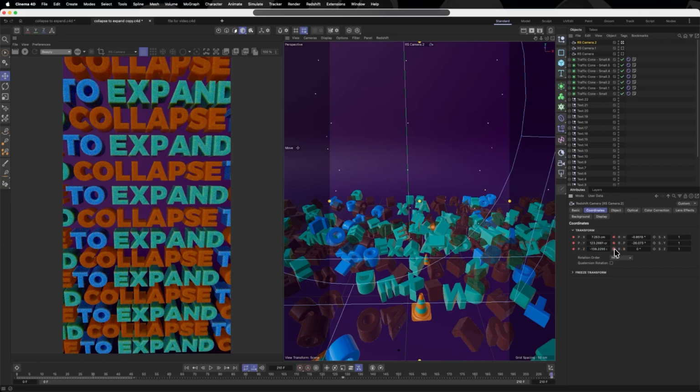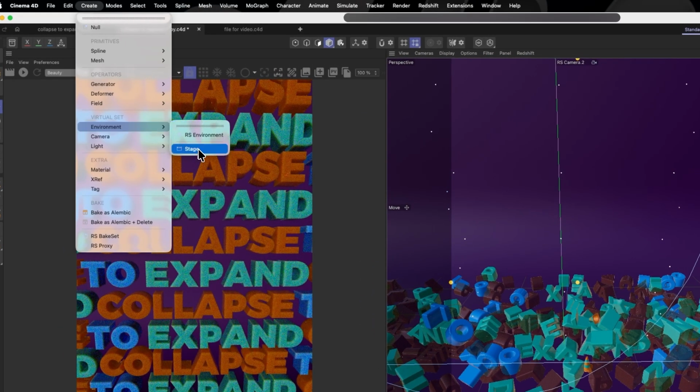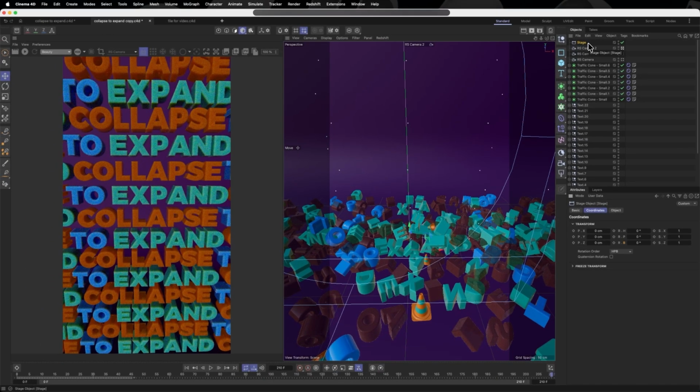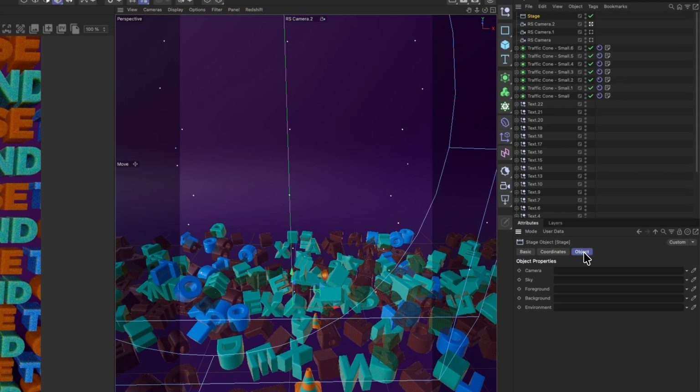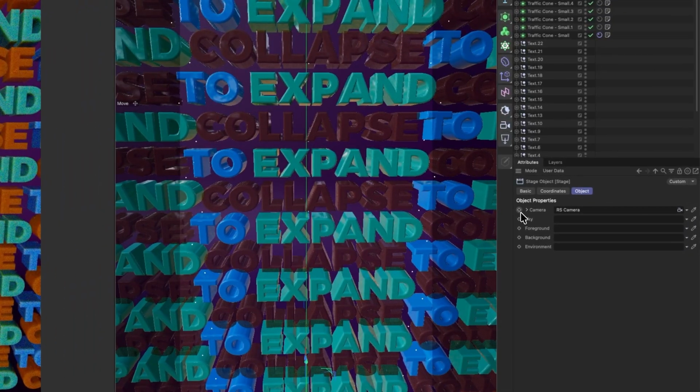Now that we have all 3 cameras in place and animated, we need to add a stage object so Cinema 4D knows when each camera should become active. So I'll go to the top menu, select create, go to environment and then click stage. Here it is. Now with the stage object selected, I'll go to the object tab and drag in the first camera. So I will take the first camera, I will drag it into this field here and I will go to the first frame and I will keyframe it here.